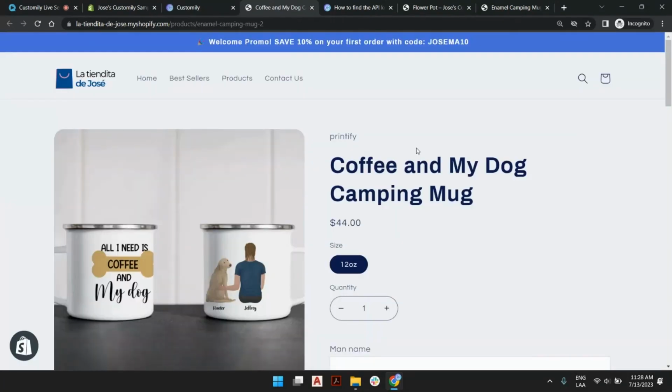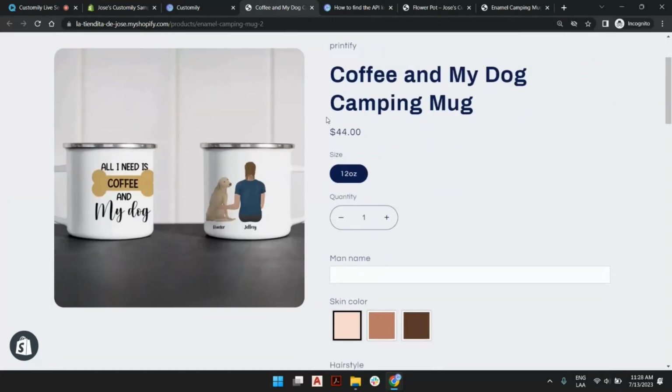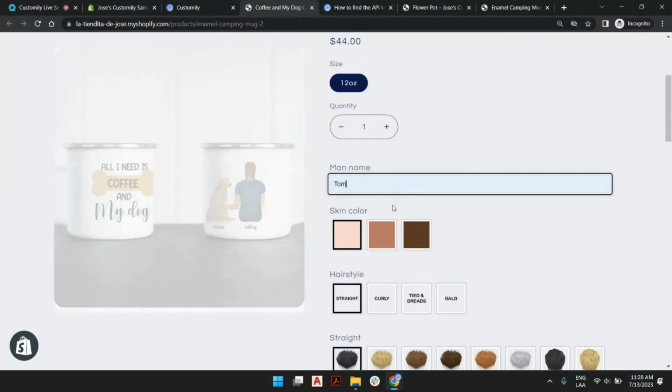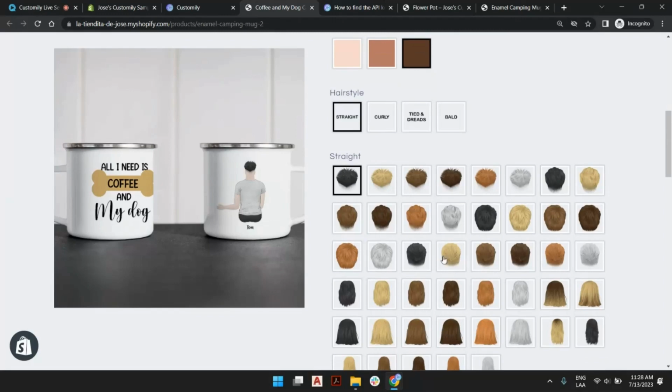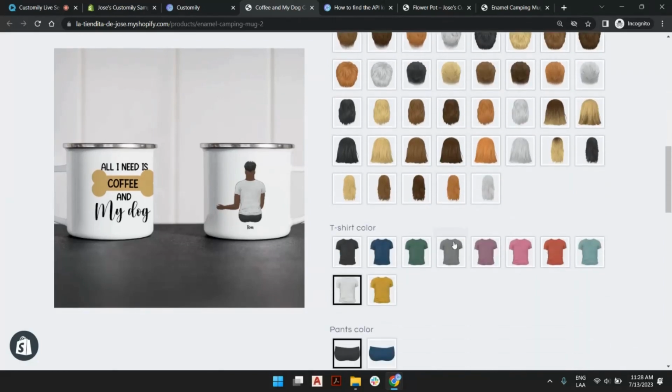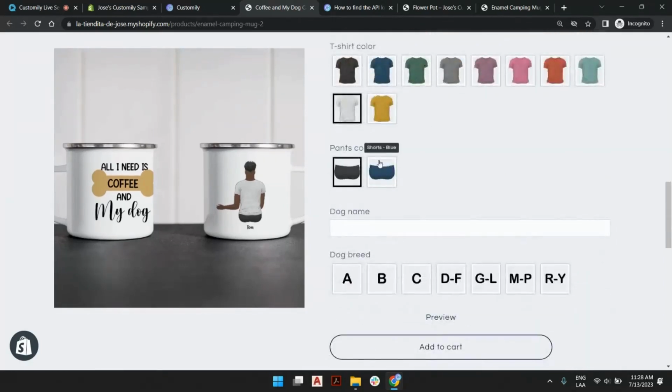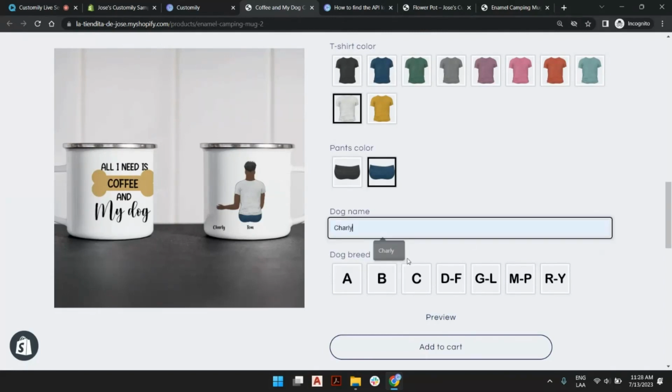Now this is live on my store. I have a price, I have a listing photo, and I can start playing around with my store and change this any way I want. It's pretty much looking exactly as we saw on the preview, just this is now live.